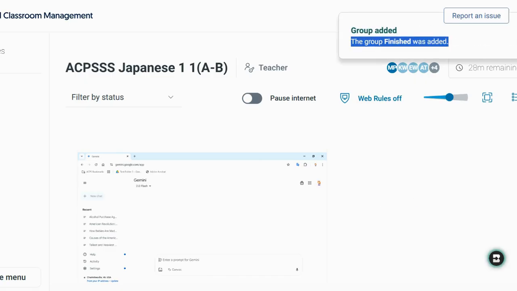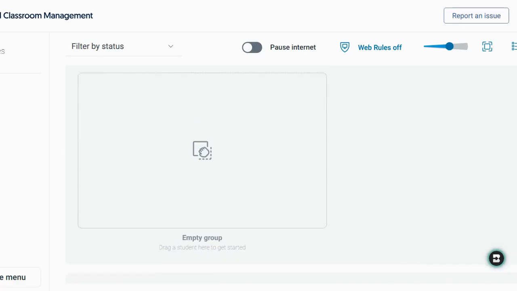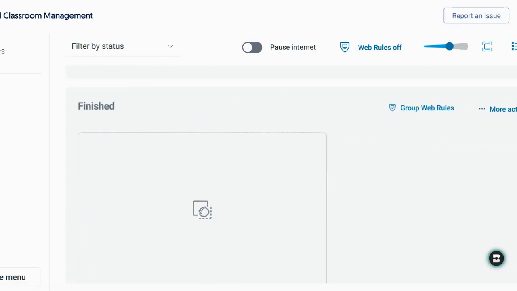Another reason you might want to create a group, the group is now added into my class. If I scan down, I just want to show you it's here at the bottom. There it is. I've got one called Gym. I've got a test group, new group, and now there's my finished group at the bottom. I've got several groups created.